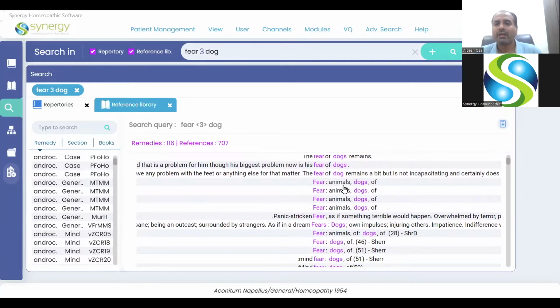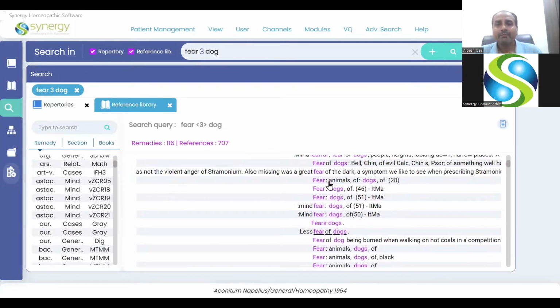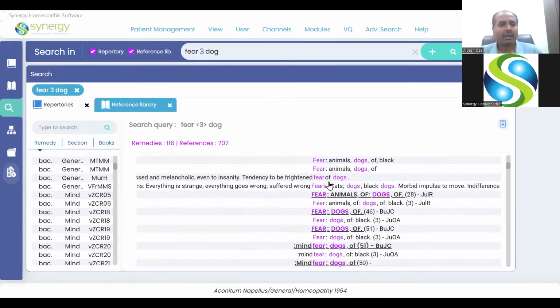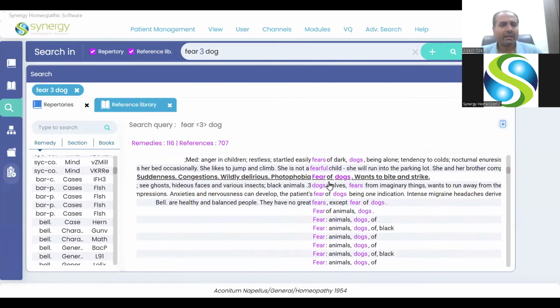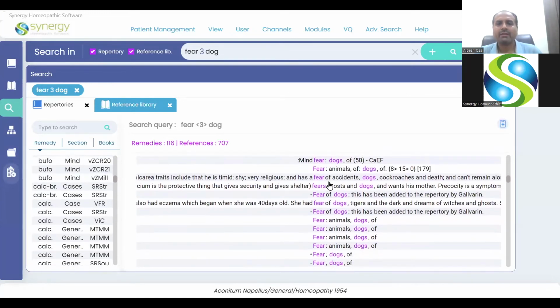And this comes not only from a book where it is mentioned just about fear dog, but wherever fear animals of dogs of is mentioned. Or maybe you can see over here, I think in Calcarea silicata or some remedy, some additional fears are mentioned. You can see fear accidents of, comma, dogs, comma, cockroaches and death. So in this way, it opens up those cases also.